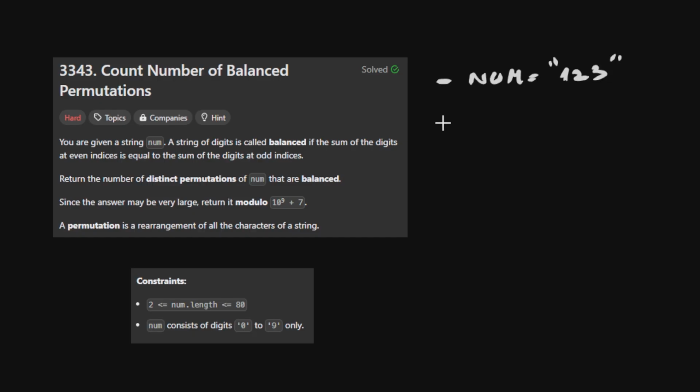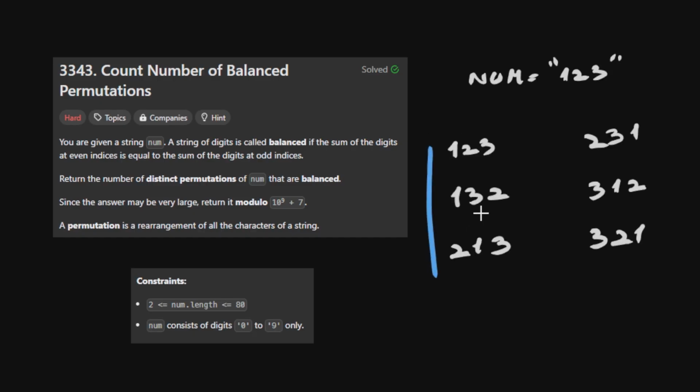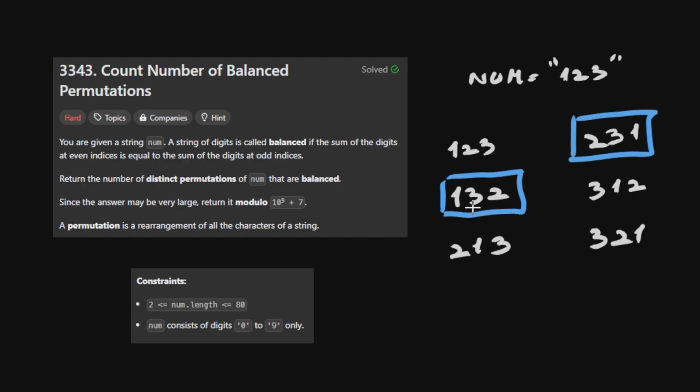Let's say this is the number and these are the permutations of the number. In this case, this is balanced and this is also balanced. Why? Well, because 1 plus 2 is 3, and here the middle element is also 3, and here 2 plus 1 is 3, and the middle element is also 3. So the sum of digits at even indices is equal to the sum of digits at odd indices.